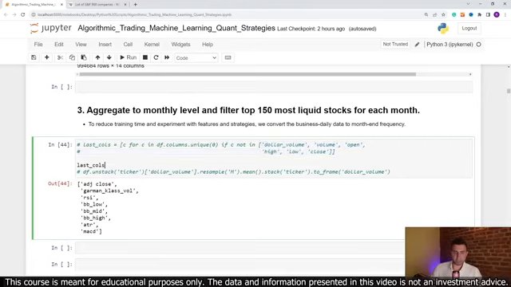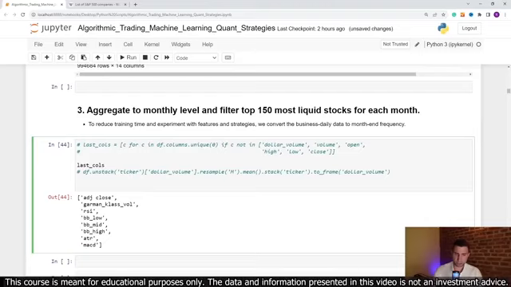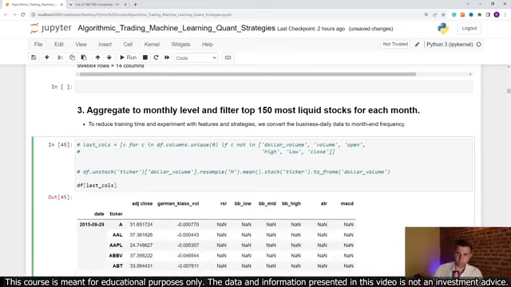After we have defined the last columns, we can proceed with the next aggregation. We have done the dollar volume aggregation. The next one would be for df last_cols. We are going to unstack.